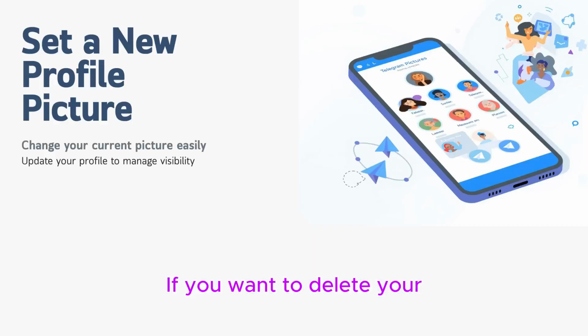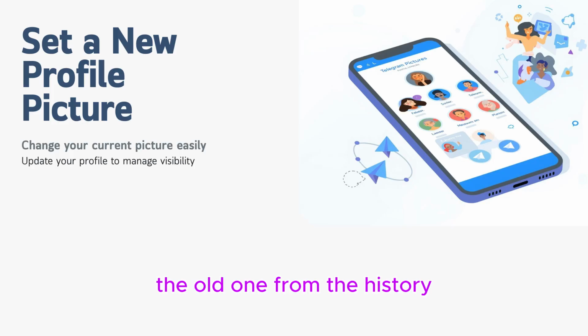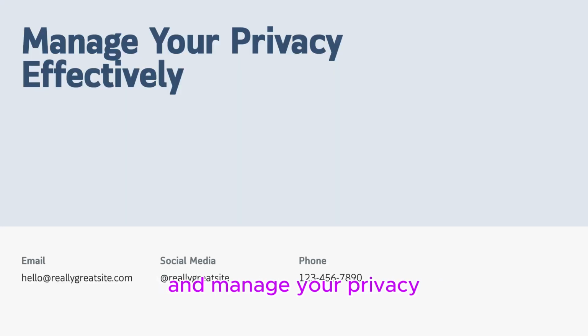If you want to delete your current active profile picture, you must first set a new one, then follow the same steps to delete the old one from the history. This helps clean up your profile and manage your privacy.